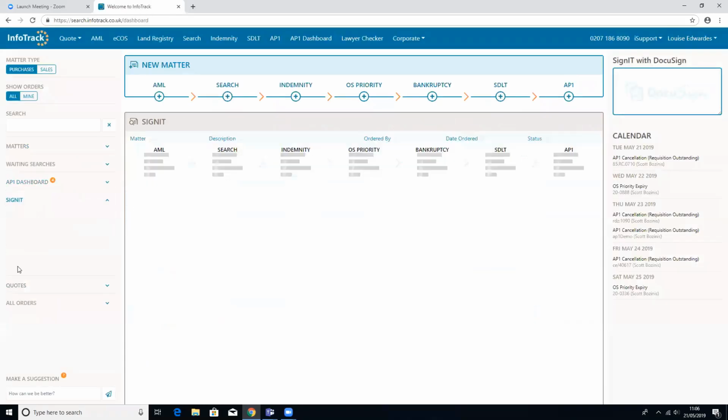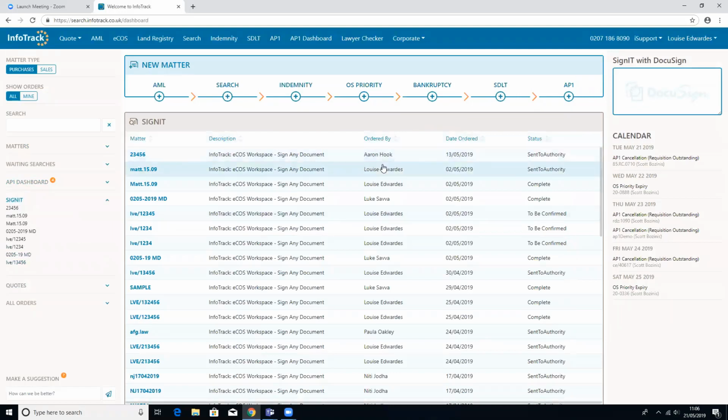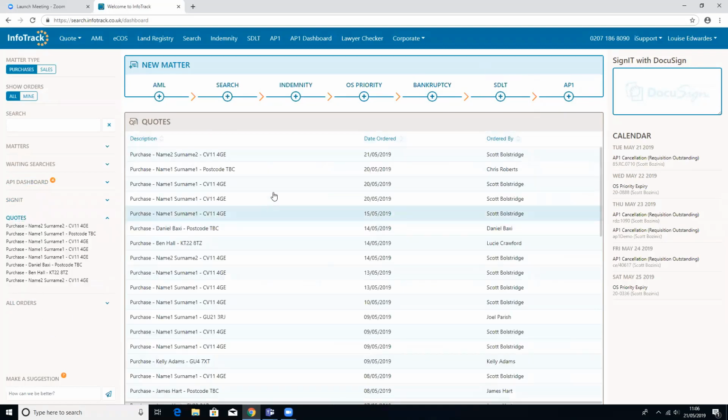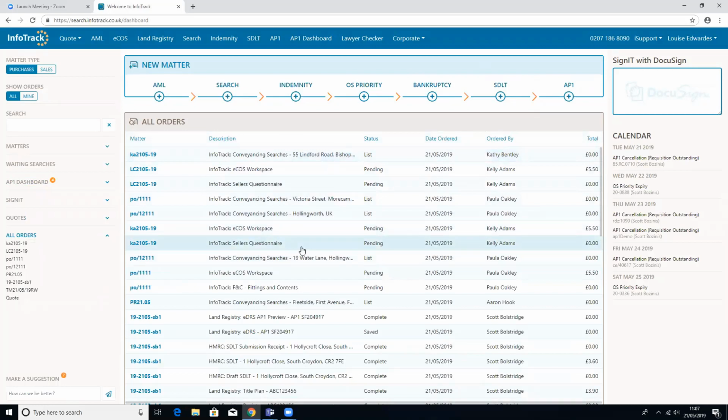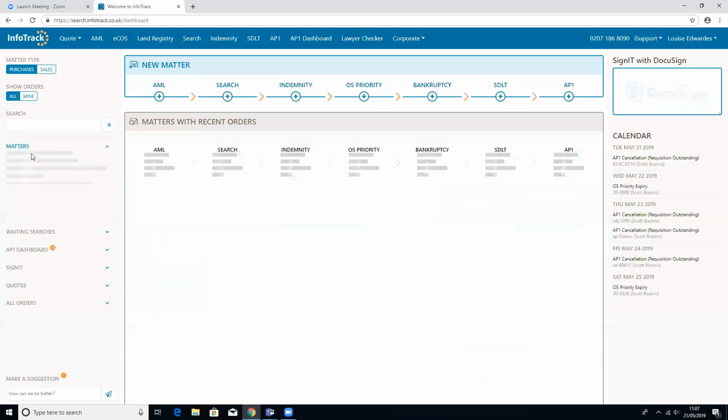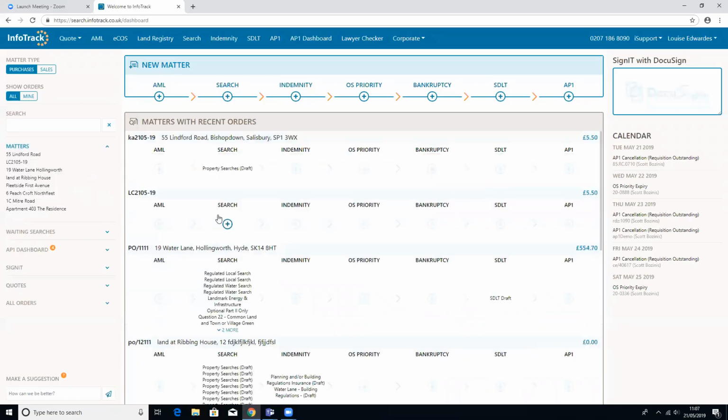We've also incorporated a Sign It dashboard as well, so any documents which you sent out for electronic signature, you can just monitor the status within the home screen here and just see whether they've been sent out to your client or not, or if they've come back completed, and you can view all of the documents as well. Same with the quote tool, all of the quotes which have been sent out and who's ordered them. And then our All Orders dashboard, which just lists all of the individual orders and does not put them into a particular workflow.